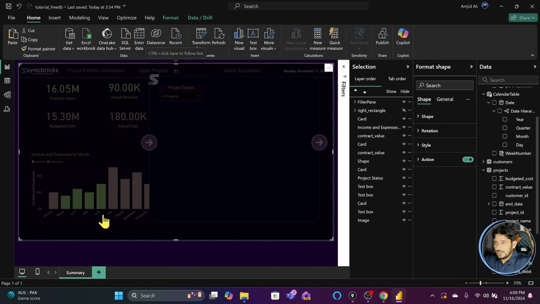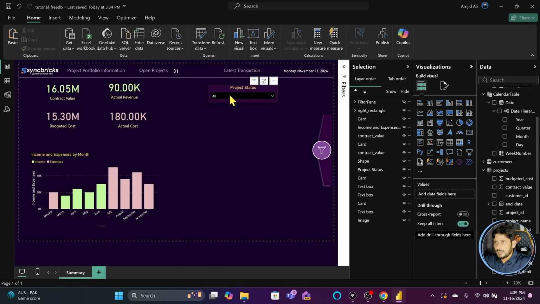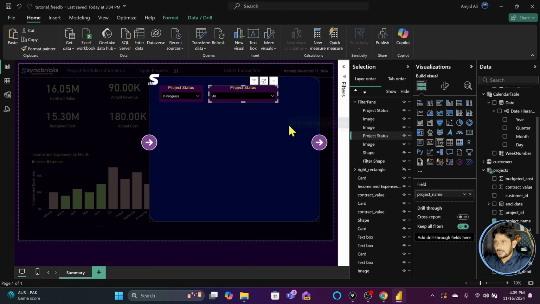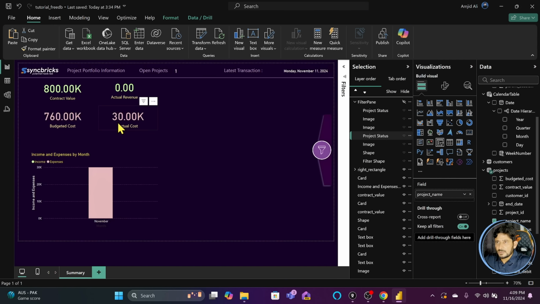Of course, it is hidden right now, it is not visible. So where is that? Let me hide this. Here is this project status. So I will be just bringing it up to the filter pane. So I will take it to filter pane. And now if I show you that, here are all the projects. So I will choose, for example, 5G network expansion. So for 5G network expansion, actual cost is this much, and contract value and budgeted cost is here.